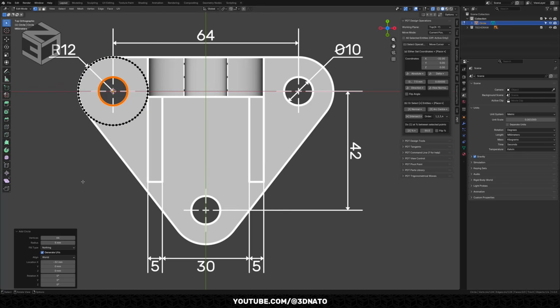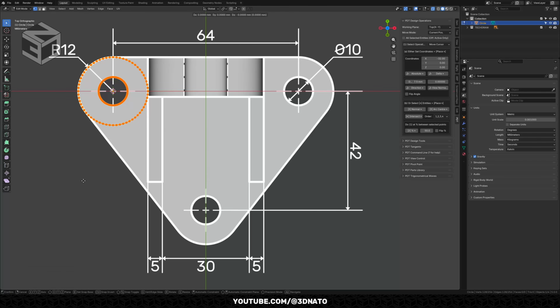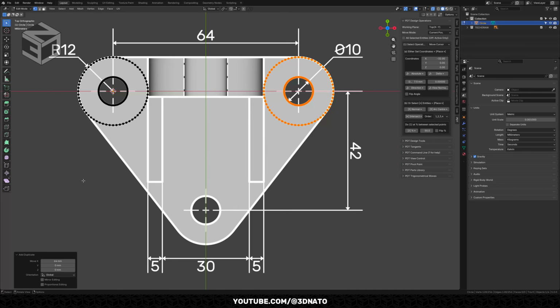Now we just need to duplicate them. Press H to select all, Shift+D to duplicate, X to lock the axis, type 64 and Enter to confirm. Now Shift+D to duplicate it again, X to lock the axis, type -32 and Enter to confirm. Then G to grab, Y to lock the axis, type -42 and Enter to confirm.